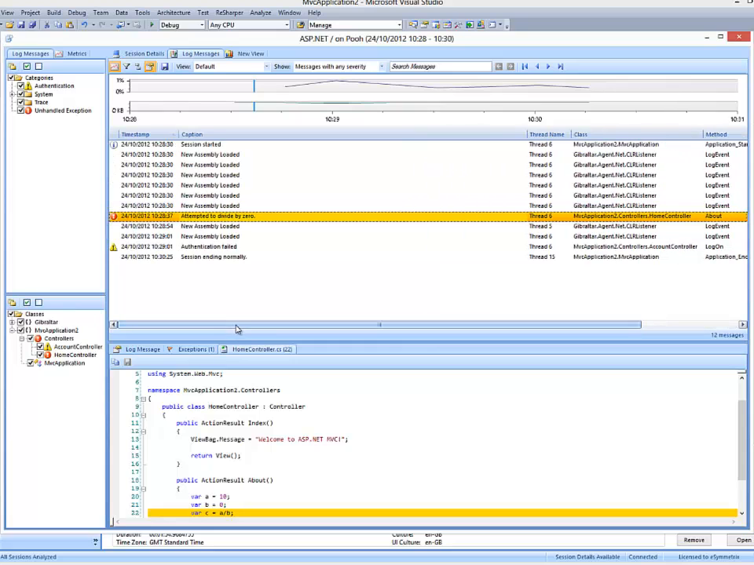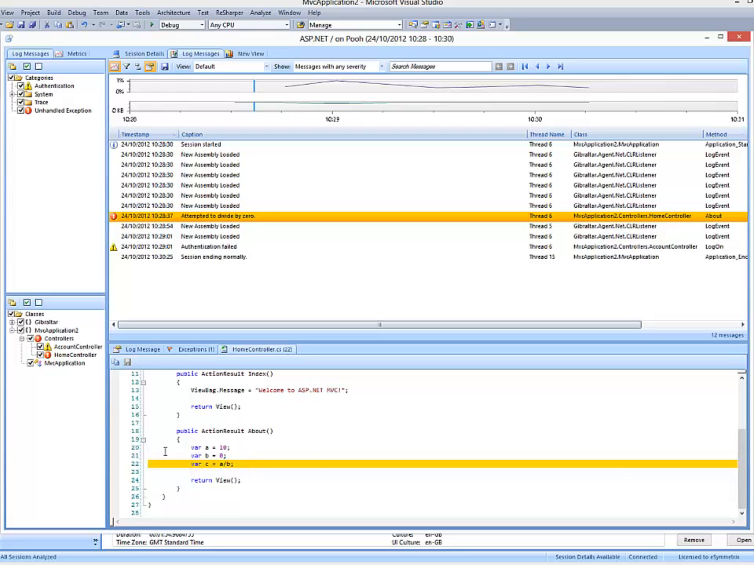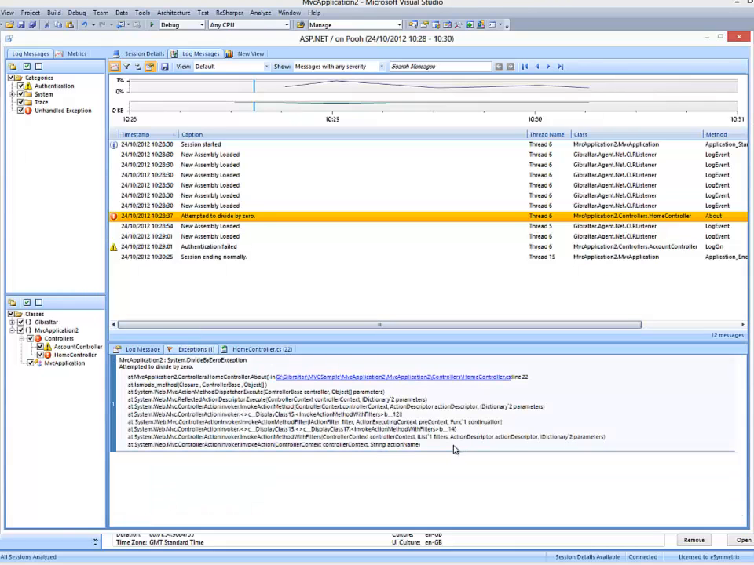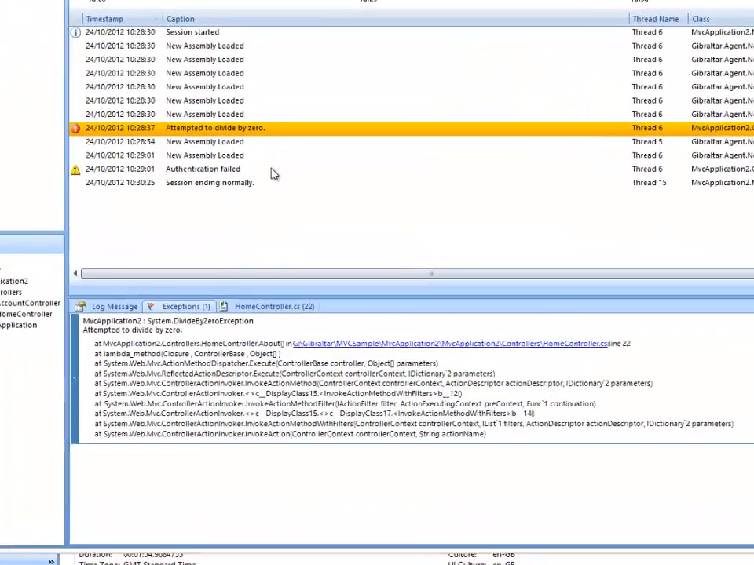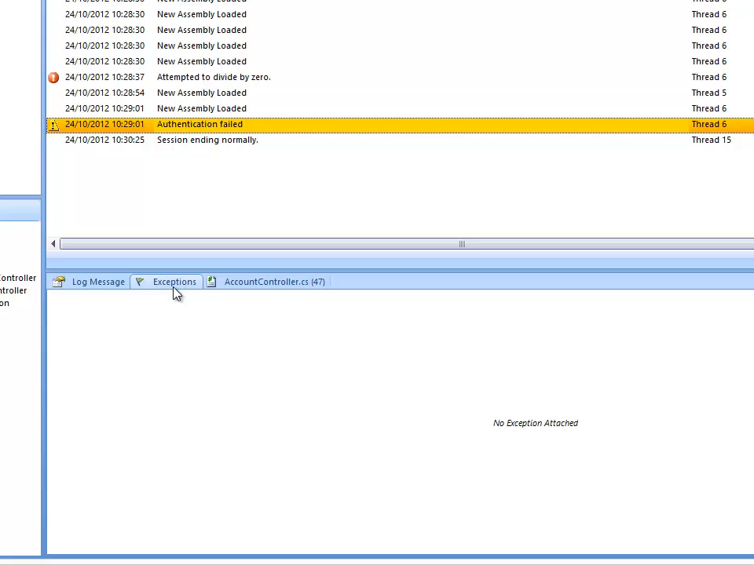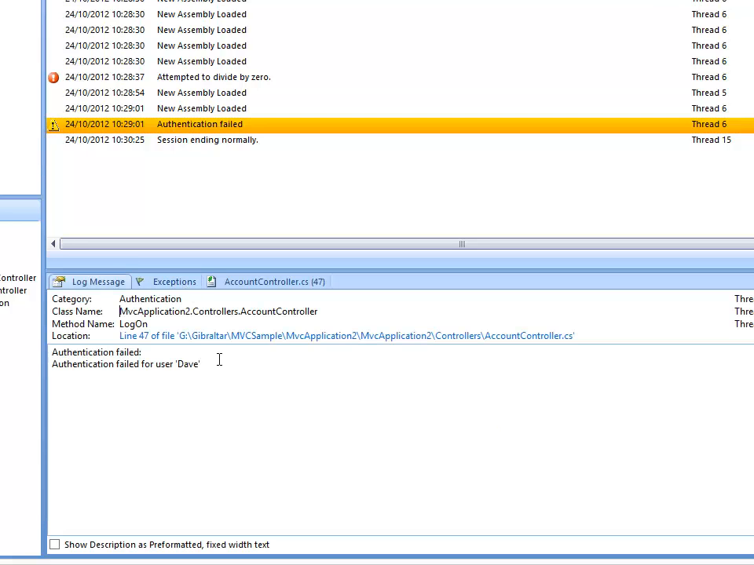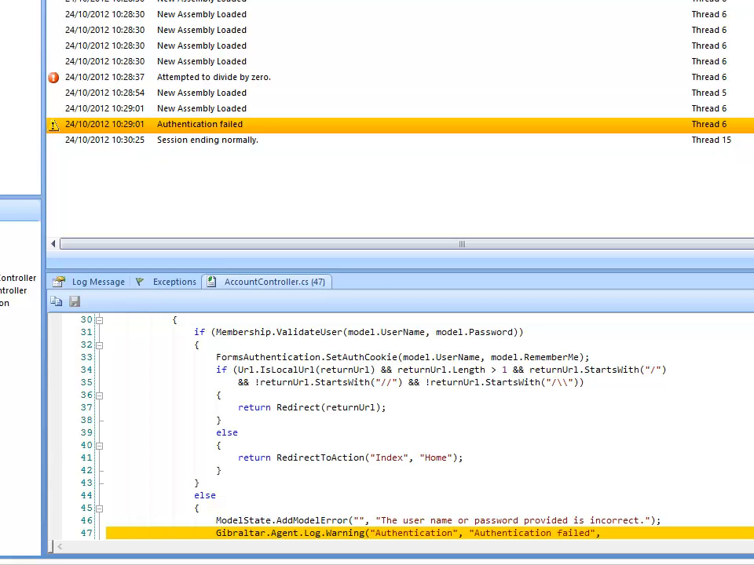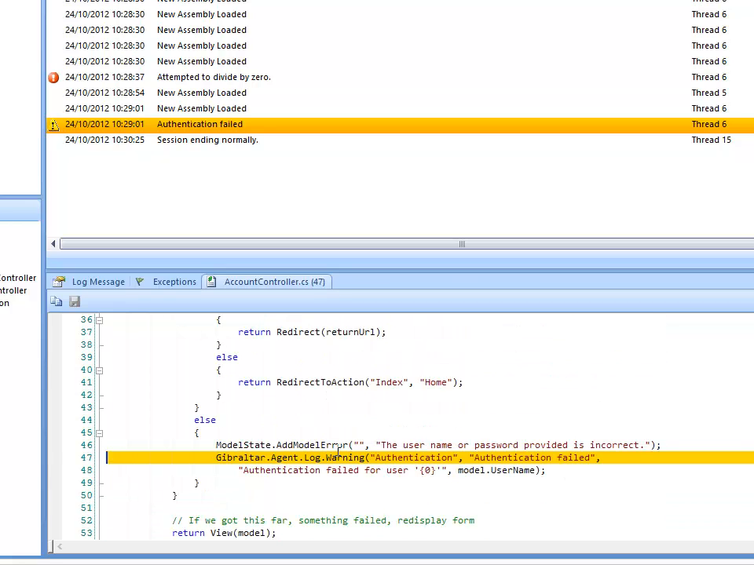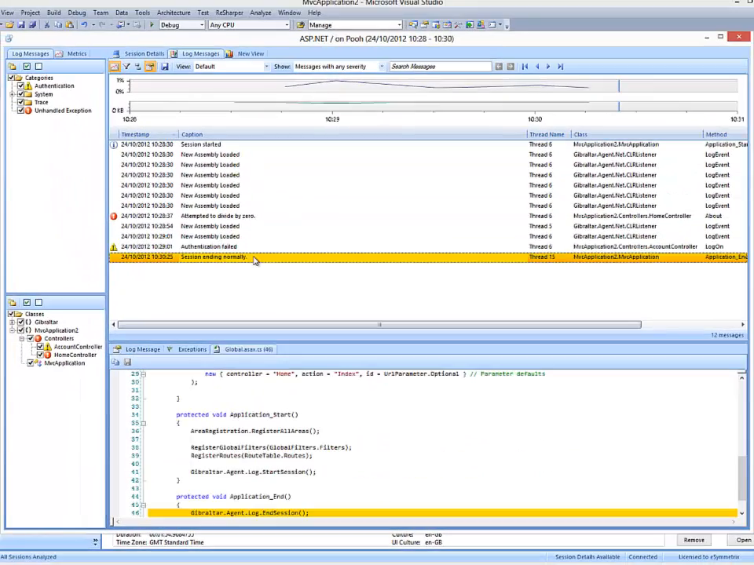We've got the actual source code, and if we wanted to see the application stack trace, we can, and that's pulled out of the exception. So that's the unhandled exception. But what about the warning? Well, the warning you can see here, authentication failed. There was no exception, so we don't get anything in the exception window, but we get the log message, authentication failed for user Dave, and it picked out that username out of the model. And once again, we also get the logging information and the source code, because we've got that. And then when the session ended, which is when the application ended, we get the session end.